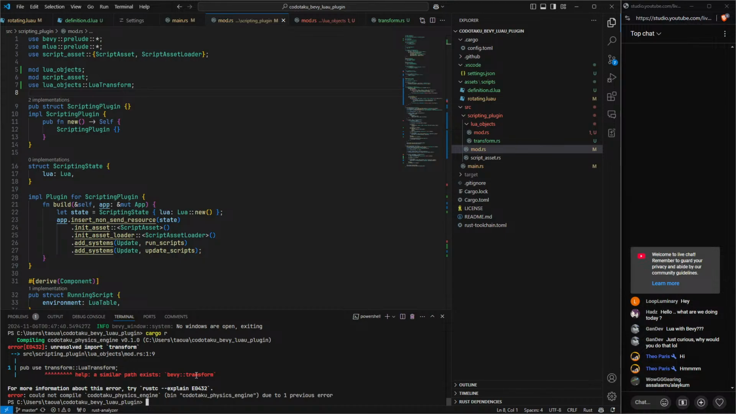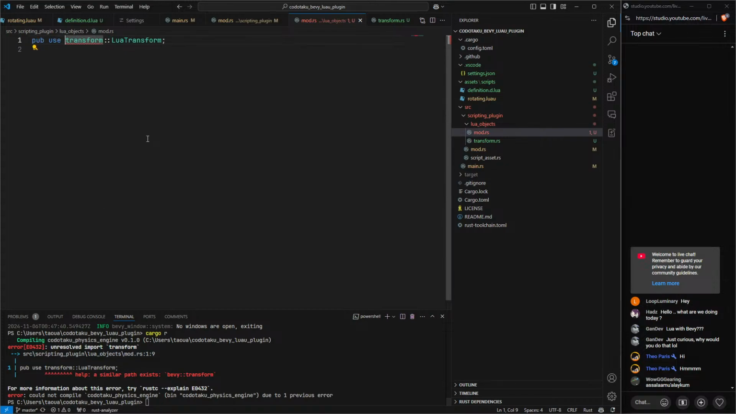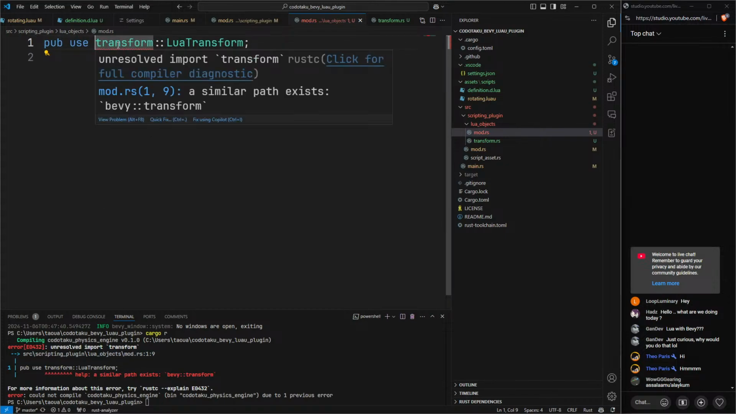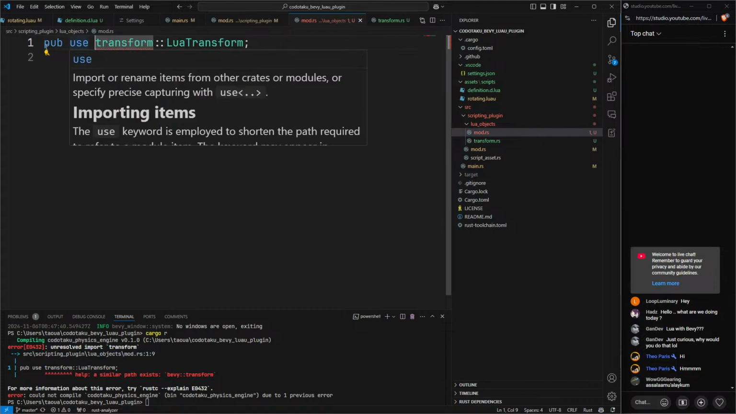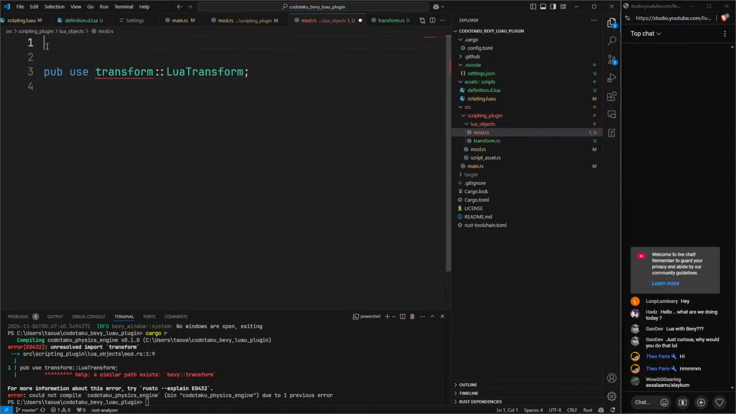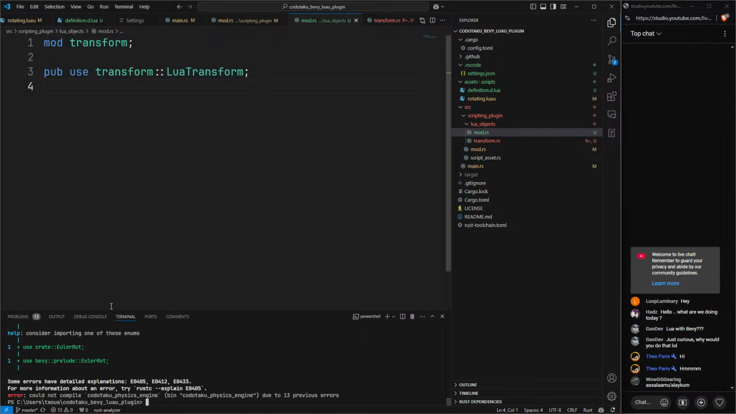Pub use transform in lua_objects. What? Oh, we need to add it as a module, my bad. That makes sense. Mod transform. Or instead of that, we could say pub mod transform, but it's fine, just say mod transform, do it like that, so we only export those. And now it should work out just fine.